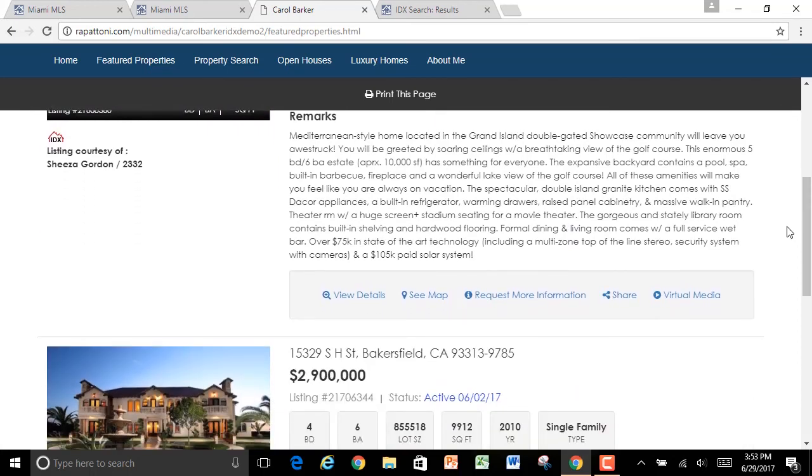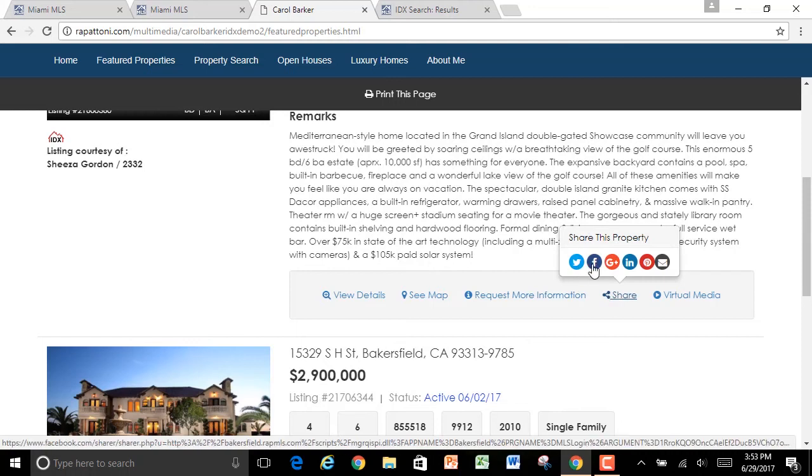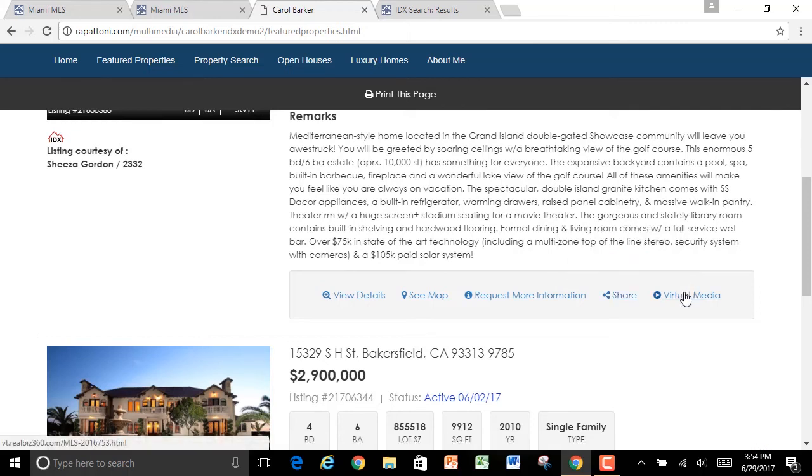Now, one neat thing about the IDX frame solutions is not only can you view the details, see the properties plotted on a map, request more information, share. You can share to Twitter, Facebook, Google+, LinkedIn, Pinterest, and email. You can access virtual media. But this one's really one of my favorites, request more information.